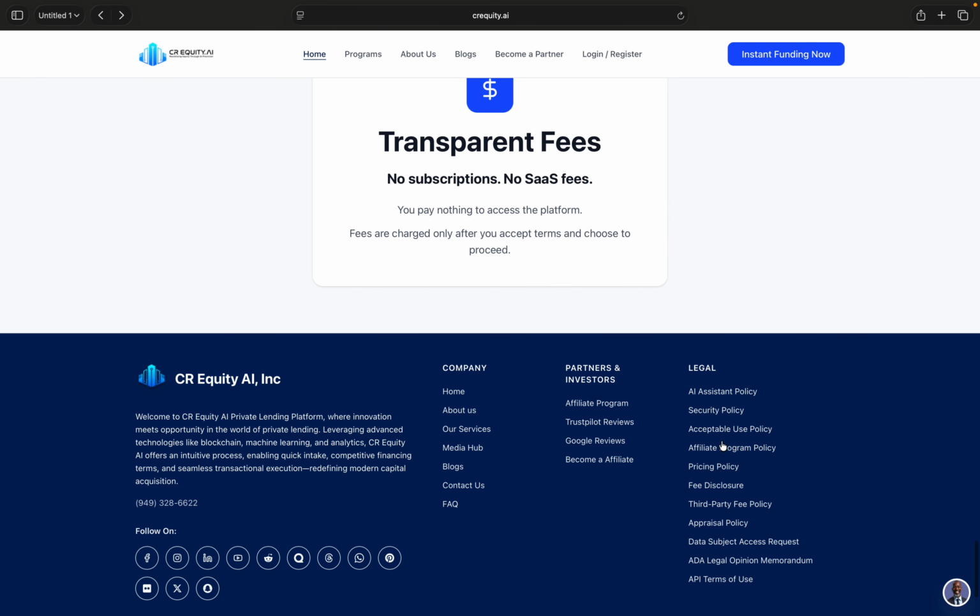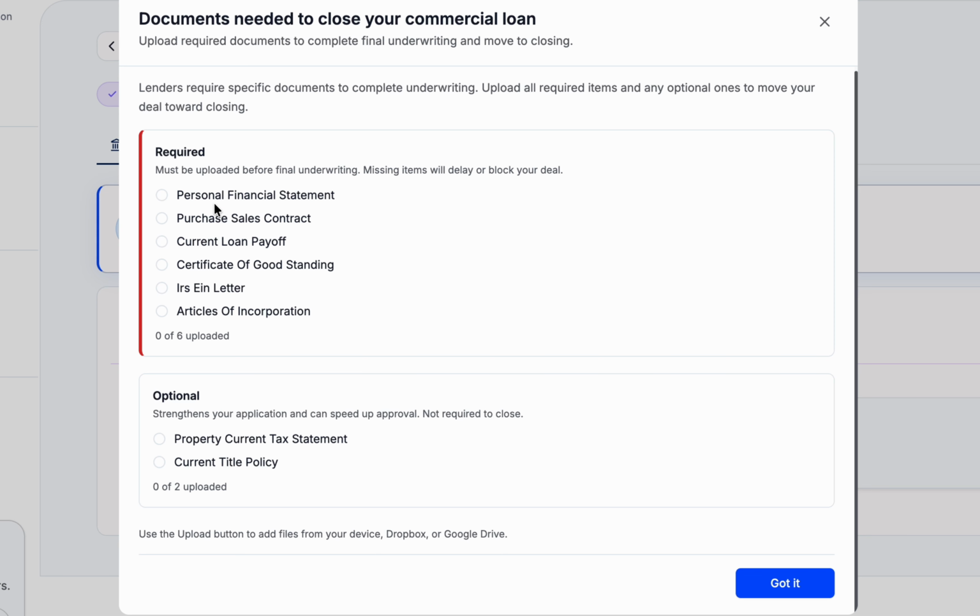You will also be required to upload these documents: personal financial statement, purchase sale contract, current loan payoff, certificate of good standing, IRS EIN letter, articles of incorporation, and other optional documents stated below. Kindly have all handy to ensure a successful loan application and funding.